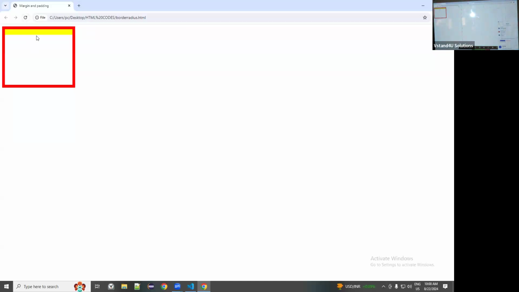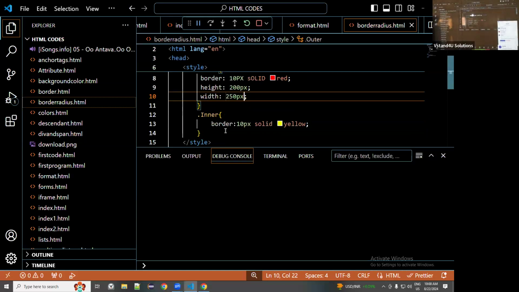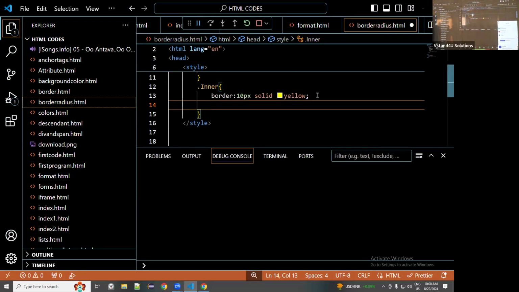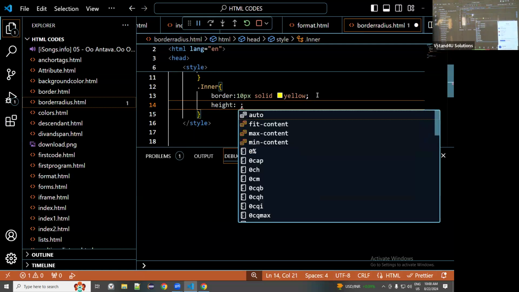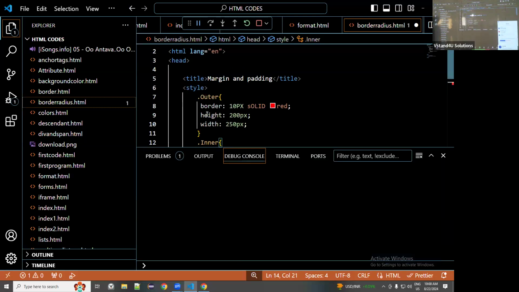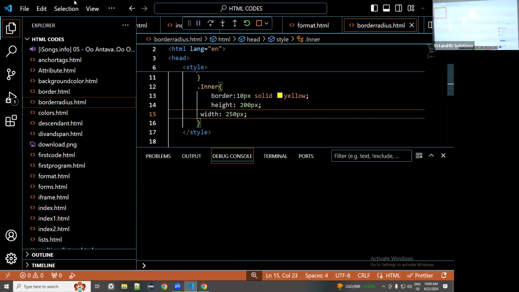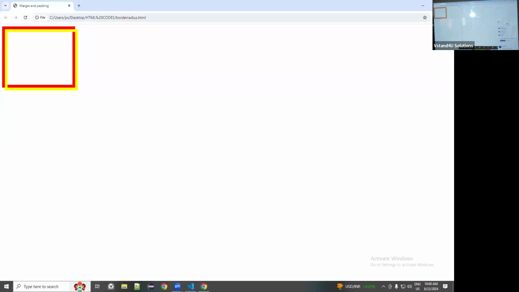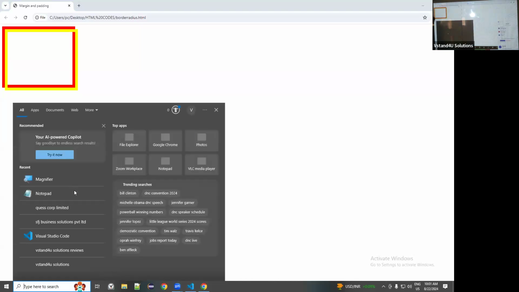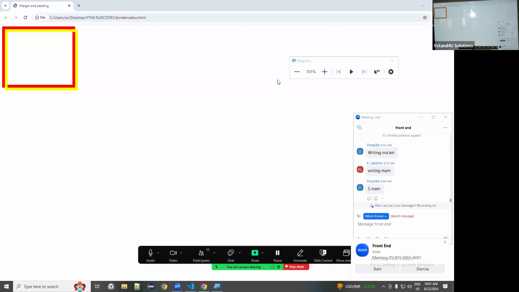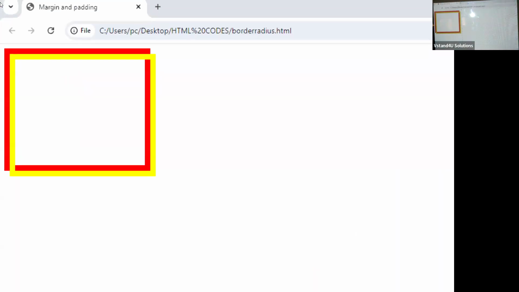Now I want my inner border. So again I will go to the class called inner and in this I will again mention the height. Okay. Save. Go back. Refresh. Guys, can you observe that I have got two borders? Yes or no? You want me to zoom it? So if you observe here, I have got the outer border in red color and the inner border in yellow color.